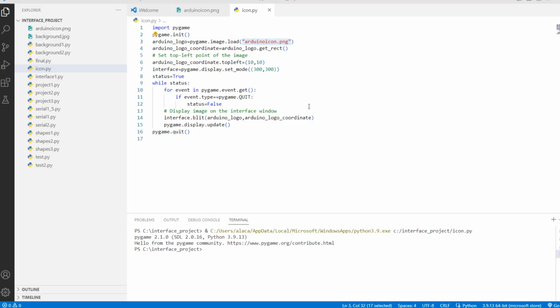Now that we have learned how to add images, let's focus on our other variable. As you can see, we created another variable named Arduino logo coordinates. This is because while adding an image to our codes, we also need coordinate information to output the image in the window. For this reason, we created the Arduino logo coordinate variable, called the Arduino logo variable, and used the get_rect method. This method allows us to learn the coordinate information for the image it's called on and to adjust the position of the image. It does not take any parameters.